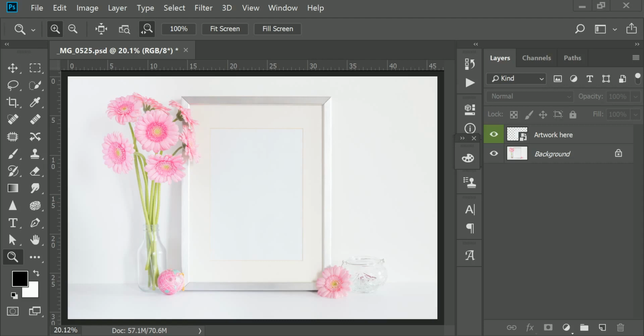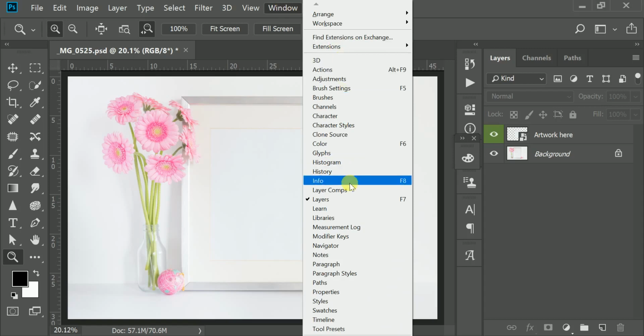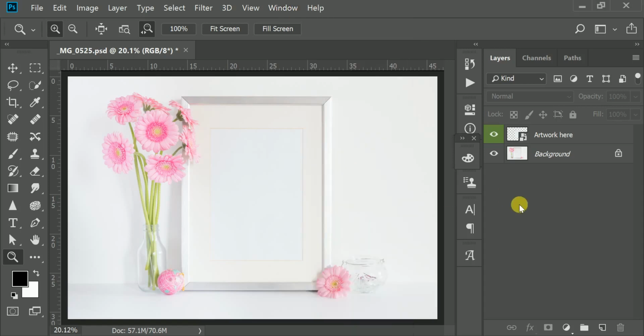So let's get started. I've already opened the picture into Photoshop, and so you can see that here, and over the side we've got our layers panel open. Now if you don't have your layers panel open, you'll need to go to Window and come down and select the layers so that it is open, because we're going to be using this.